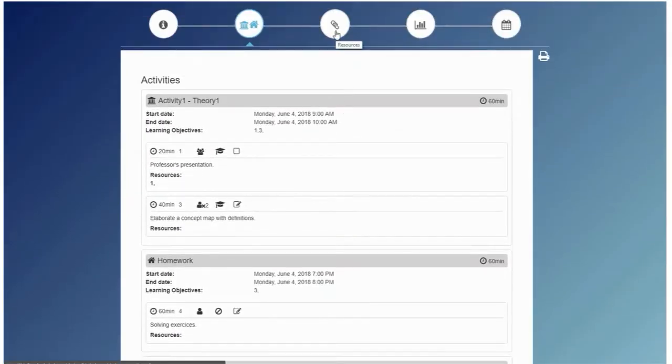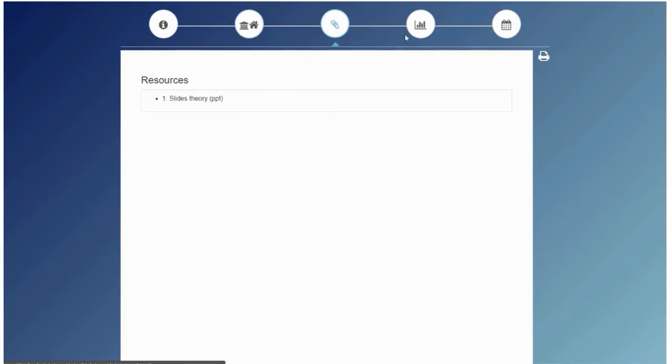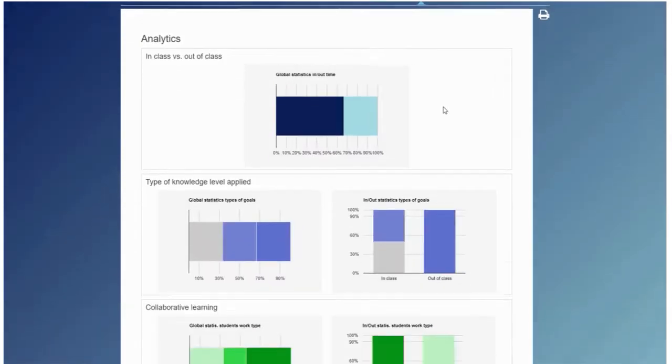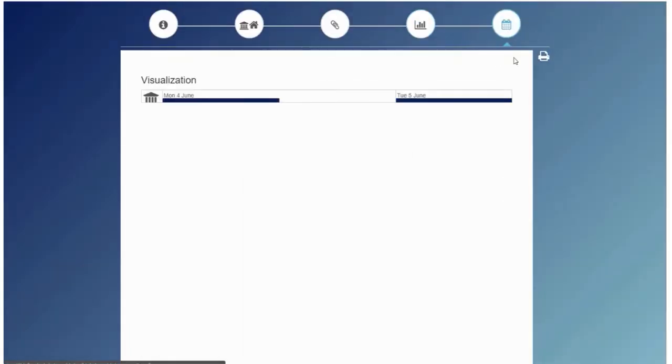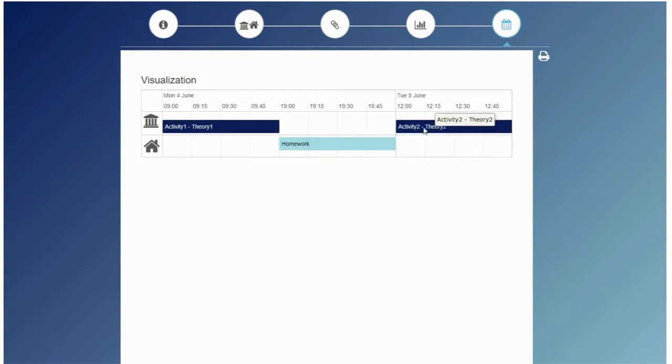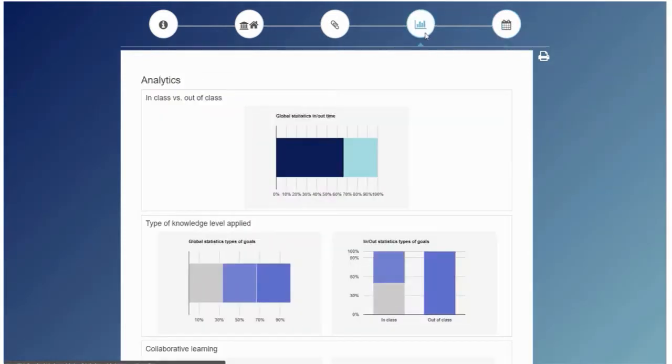The third button provides a list of the resources and hosting mediums, whereas the fourth button gives us a list of all the design analytics generated by the system. Finally, the last button shows us the interactive visualization of our learning design. Note that we are able to print each of these documents by clicking on the Printer button on the top right corner of each page.